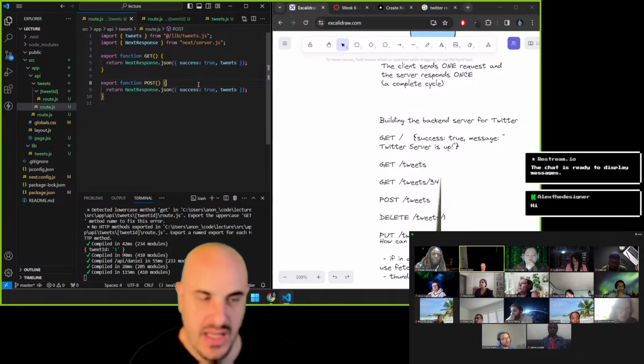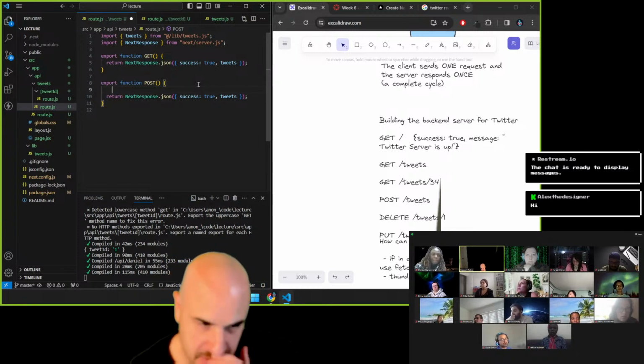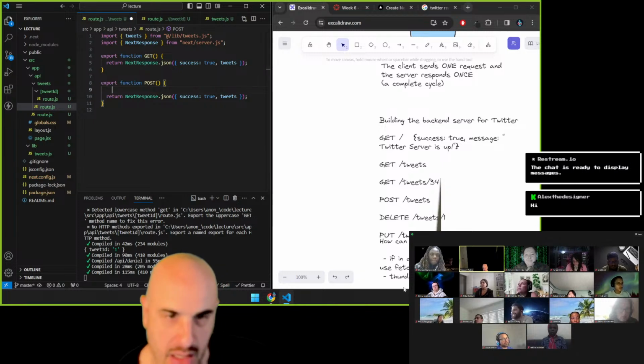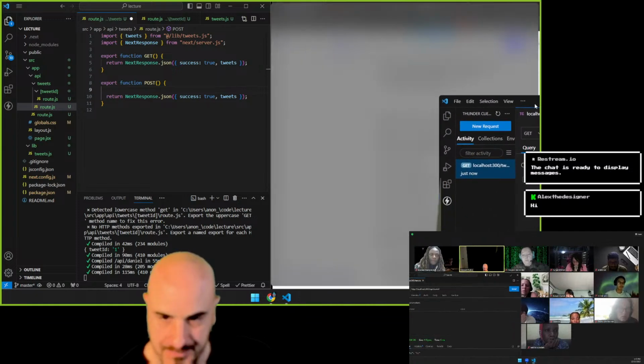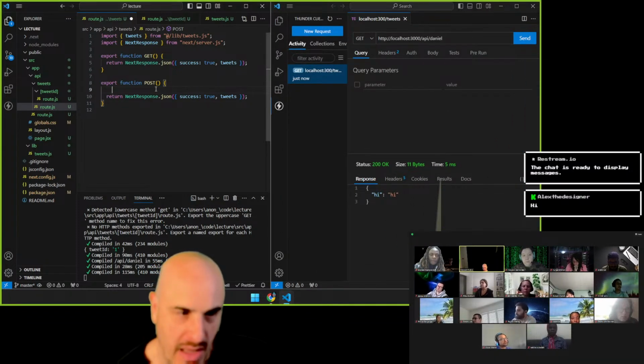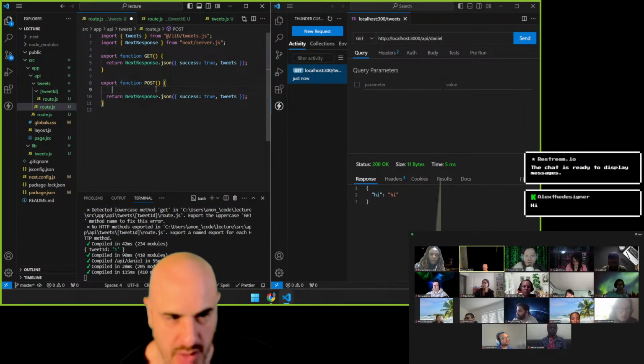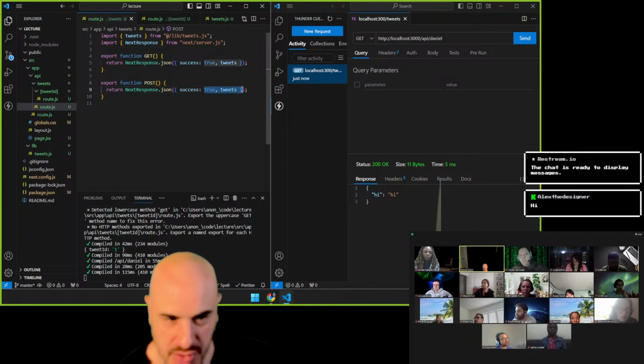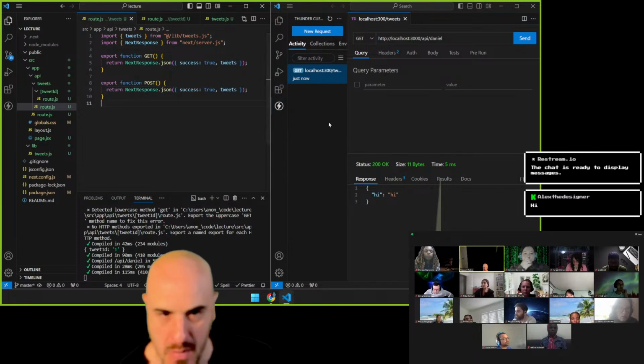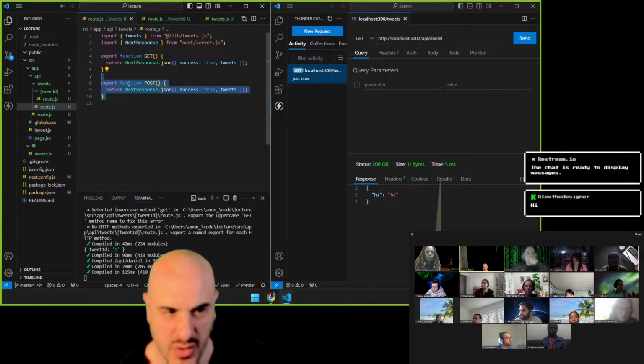This one will require a few steps. So let's get back to Thunder client. And let's go ahead and hit this request right away just to test it, right? Even though it's just going to send us tweets right now, that's fine. How can I modify Thunder client to hit this post request?